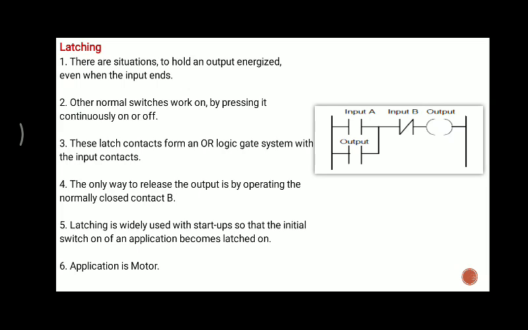So what is important in the OR logic gate? At least one input should get to the output, and then only the output will energize. So that is the OR logic gate. The only way to release the output is by operating the normally closed contact B. So here you can see contact B, it should be in closed condition. Latching is widely used with start-ups so that the initial switch on of an application becomes latched on.